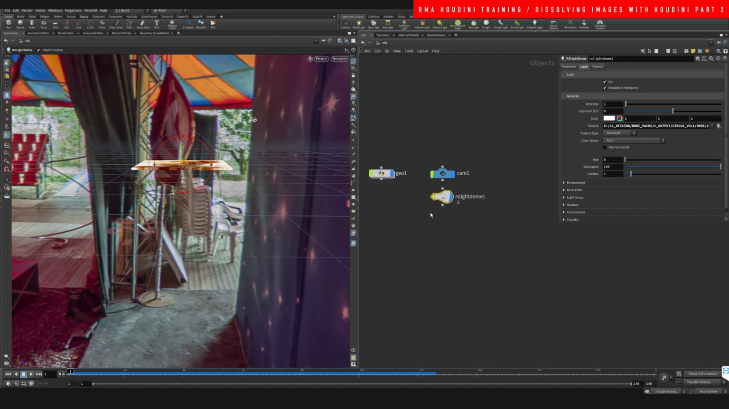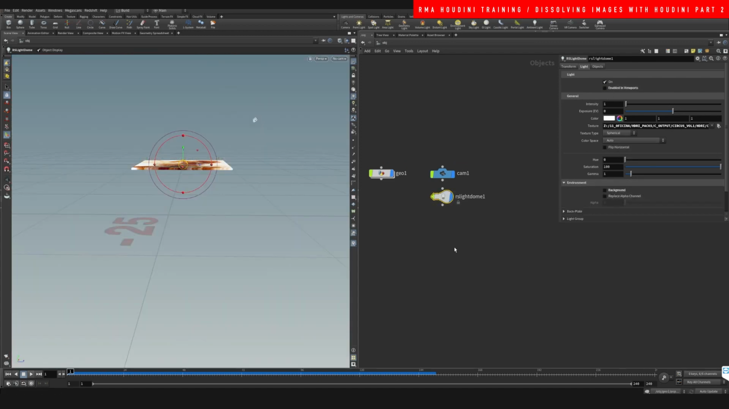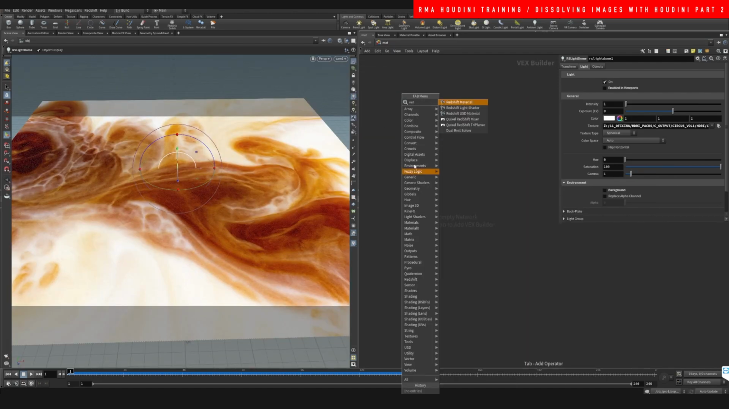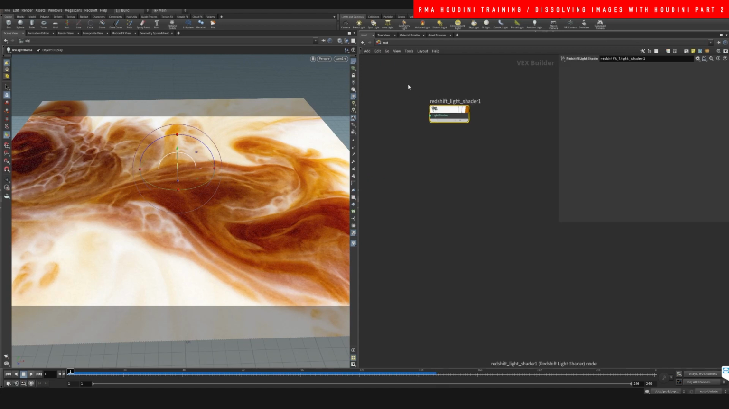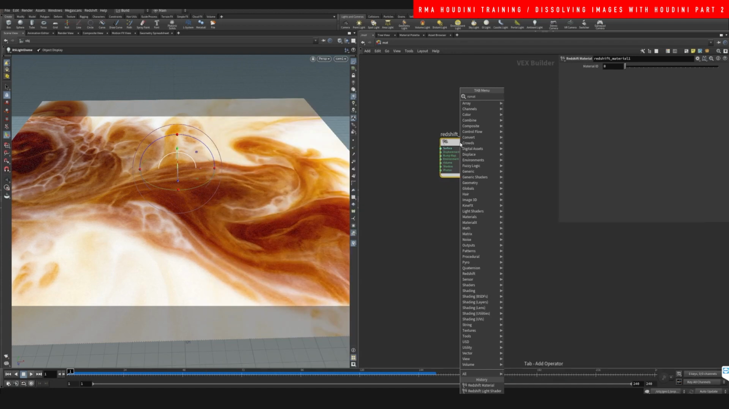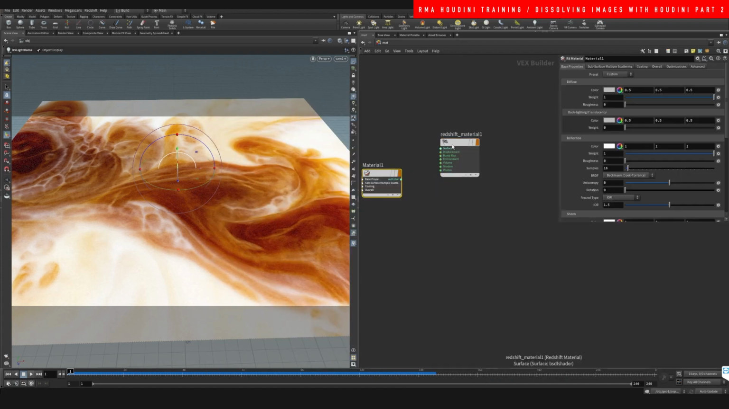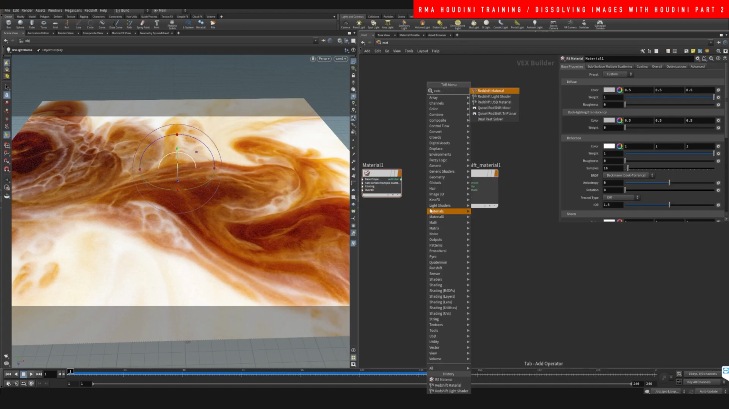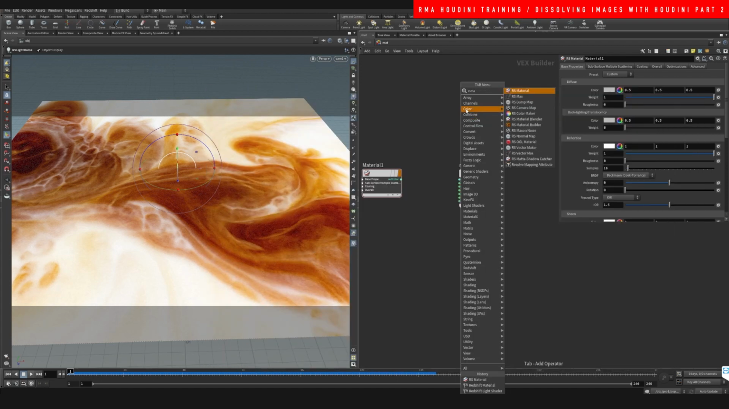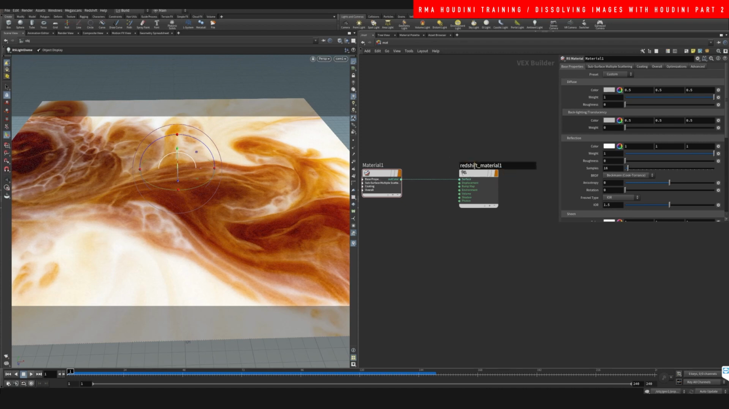So now that we have an HDRI, I'm gonna disable it from the viewport and on the render view as well. I'm also going to come into my material and type Redshift material and then RS material. You want to connect this here, and we're gonna name this particles.